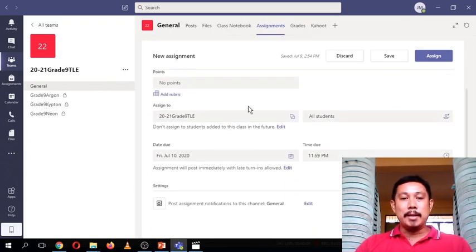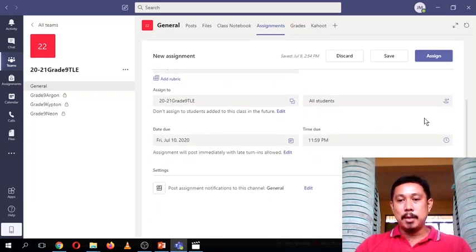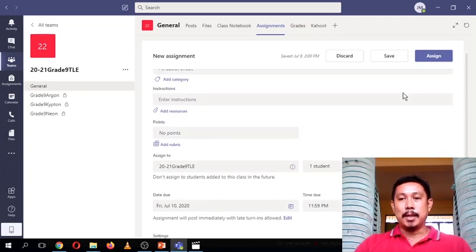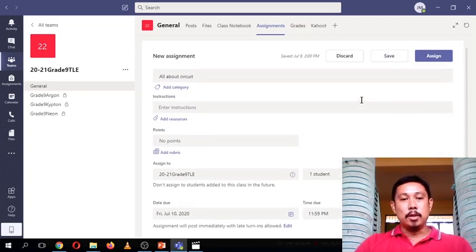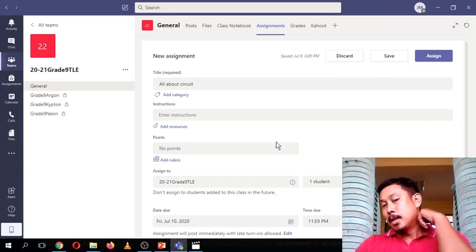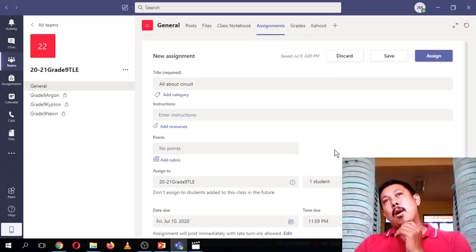Okay, so halimbawa, yung assignment natin, ito, all about circuits. Okay, assignment, binigay natin kay Richard Domanico. Okay, and we can save for the future. Kung halimbawa gusto mong, pwede naman yun. Kasi dito sa assignment, guys, teachers, you can, say for example, mawawala ka ng isang linggo. Hindi mo mamimeet yung estudyante mo sa loob ng isang linggo.